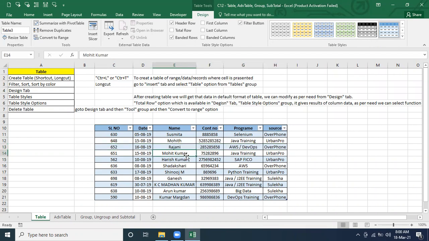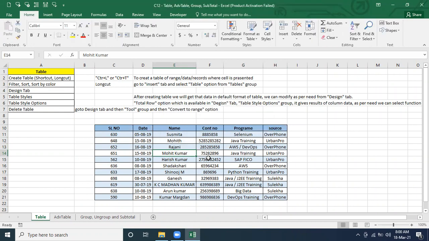Let me first remove the table from here. Now it's not a table. How can you say it's not a table? There is no Design tab. It looks like a table, and if I apply the filter it looks like a table, but it's not a table. It's only normal data where we apply the filter option.